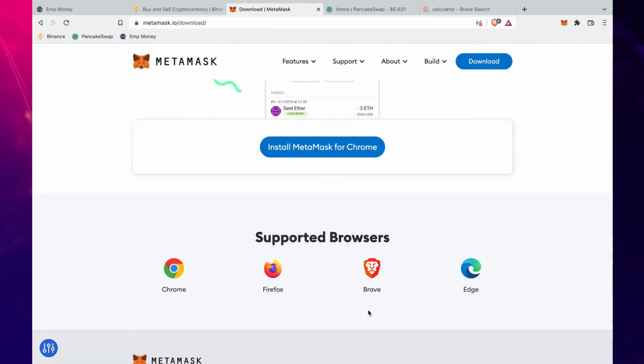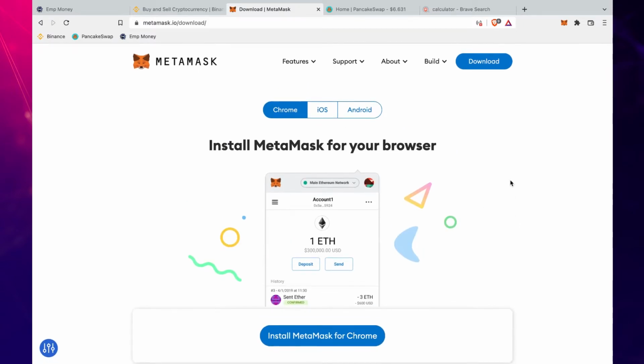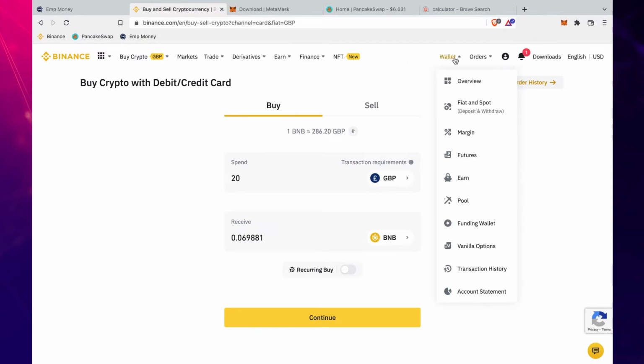Remember guys, when you create your account, make sure you save your secret recovery phrase in a very safe place, as anyone who gets hold of your phrase will be able to access all of your account funds. Fantastic. Now that you have your MetaMask account set up, you can complete the BNB transfer from Binance. To do so, just navigate to your BNB wallet in Binance, and click on the Withdraw button.